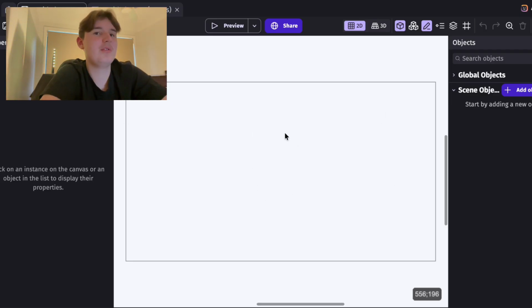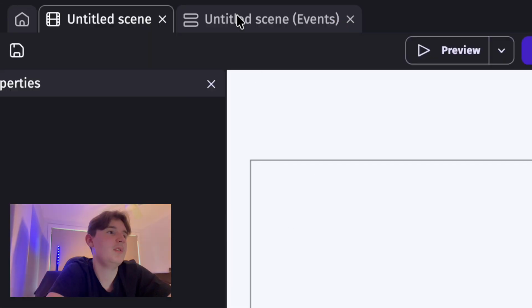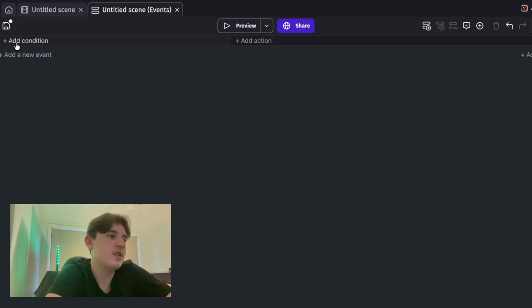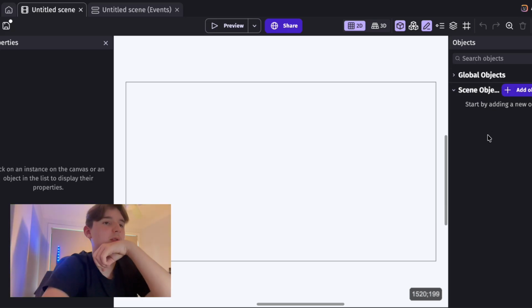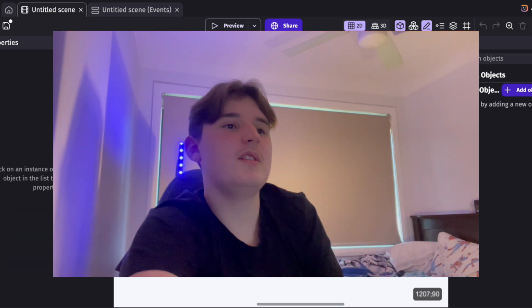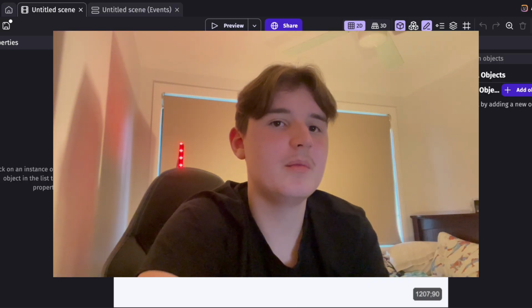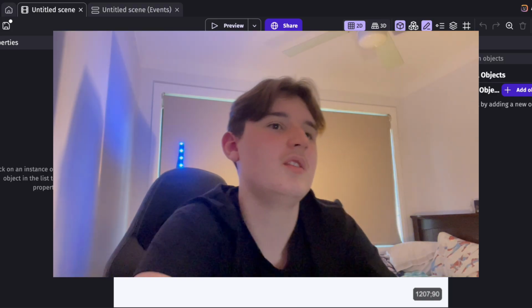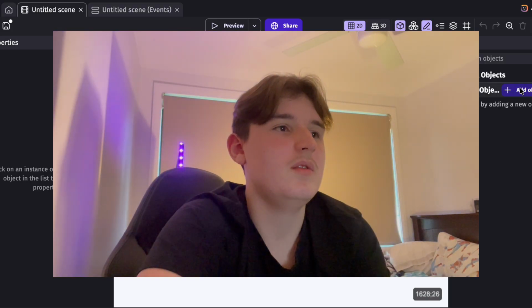So this is where you can create your game, inside this rectangular box. And if you click on events, this is where you can add your programming, such as the conditions, new events, and actions. And this is where your scene objects will be for the scene, which is the whole rectangle. What we're going to make is a simple platformer game, which is the easiest one to make, and I suggest you do that if you're a new game dev.